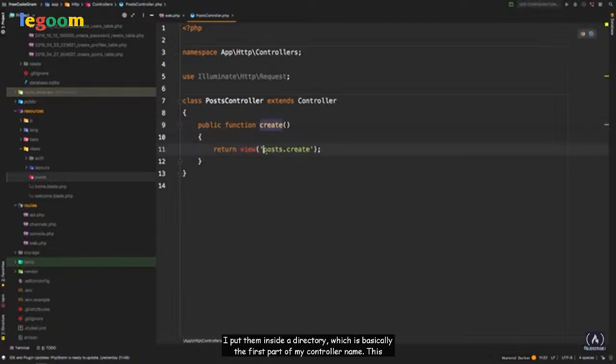And I put them inside a directory, which is basically the first part of my controller name. This naming convention will help you find everything you need in your application, and it doesn't matter how large it gets, it always makes sense. You don't have to think about what you're going to name things. You're just going to automatically name it what it is.